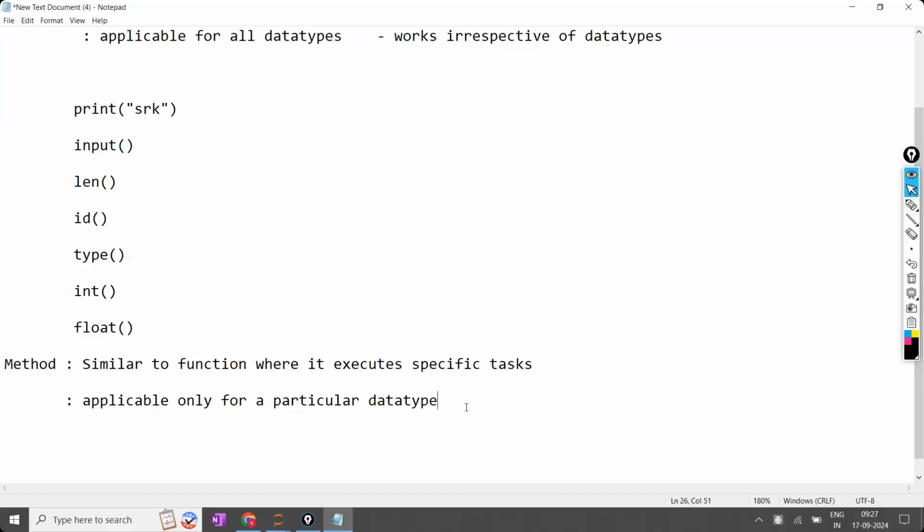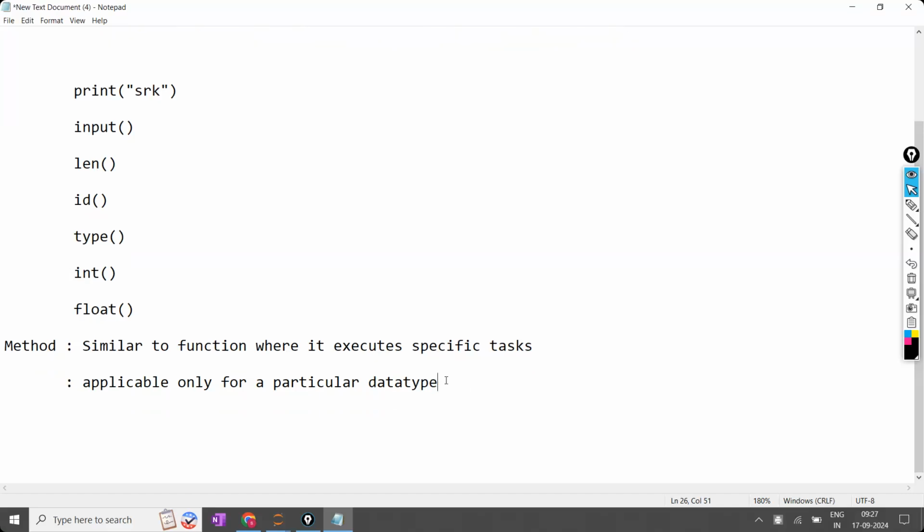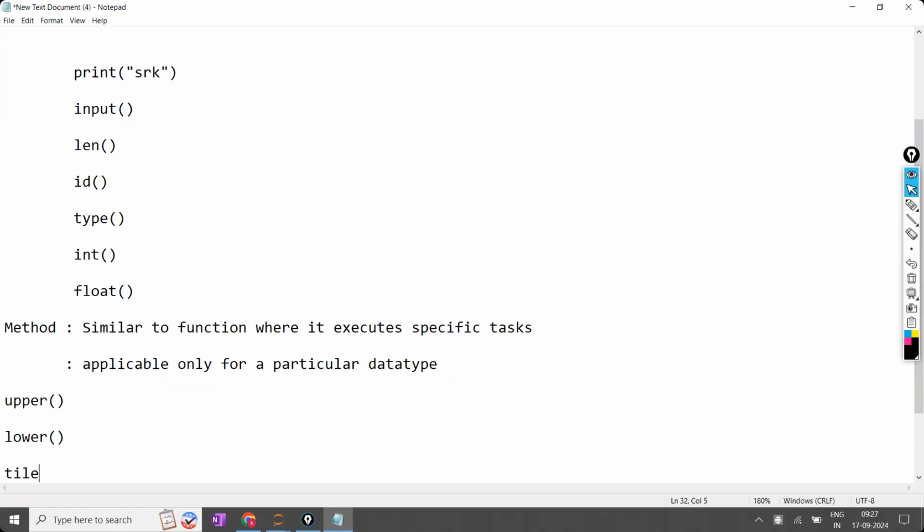Now, it is a similar kind of function that executes a specific task and is applicable for a particular data type only. For example, upper is a method and it is applicable only for strings. It cannot be applied to int, float or boolean. Next, lower is also applicable only for strings. And next, title is also applicable only for a particular data type, but not for others.